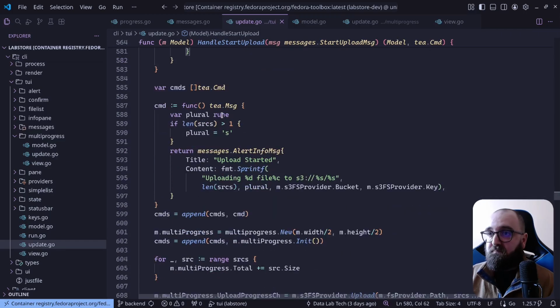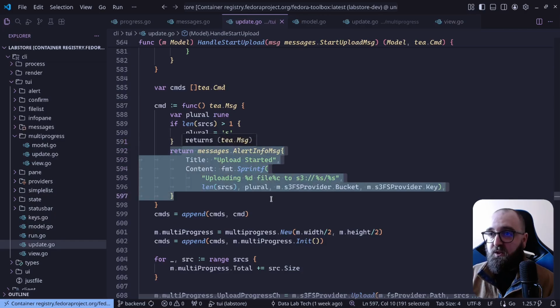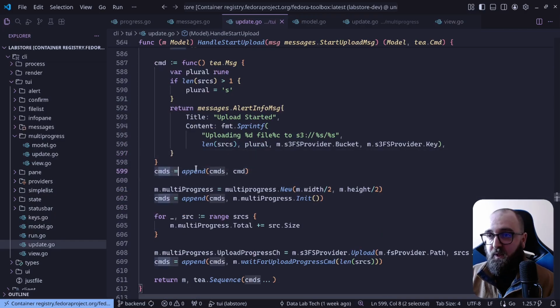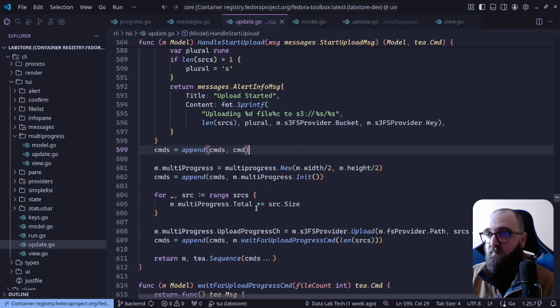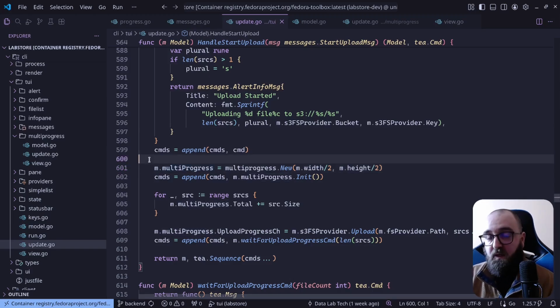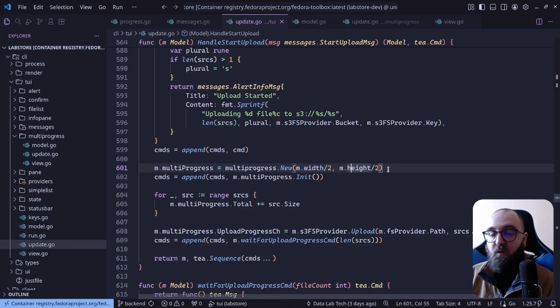And then if everything is okay, we just return a message saying that the upload started. We add that to our sequence of commands. And then we create a new progress bar that we set to our top level model, which is where we are, right? And this will begin as nil, and the view won't render anything. If it's not nil, then it will render a progress bar. And we are using half of the width and half of the height of the screen. And we just initialize the progress bar.